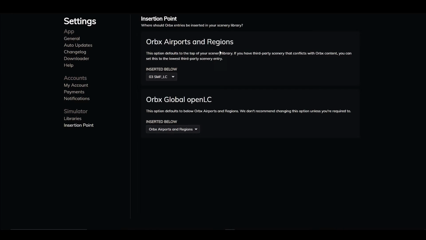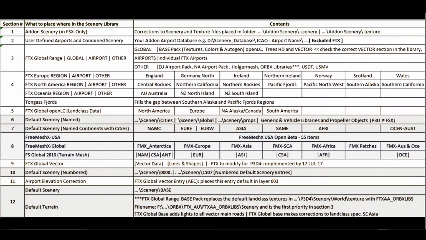Now, when you actually look at your airports and regions, this gives you the option to say, well, where do you want your third-party airports that we don't know about placed? So basically, they're trying to get you to sort your library out. What you want to do is find your last installed product. So using this guide here, the first thing you need to do to sort your library is order it the way you see here. Put all your default stuff on the bottom, then put your mesh on top of the default stuff. Just layer it like you see here. I'm going to leave this up here, so pause the video and write down what you need to write down, but layer your scenery library like this.